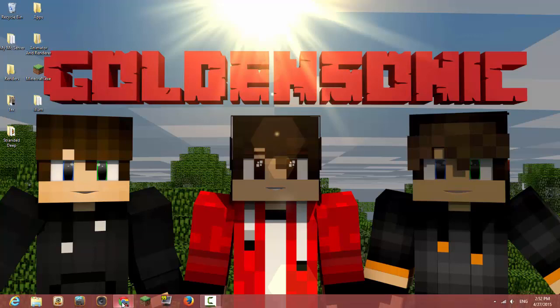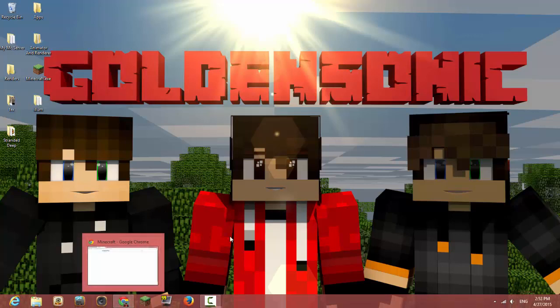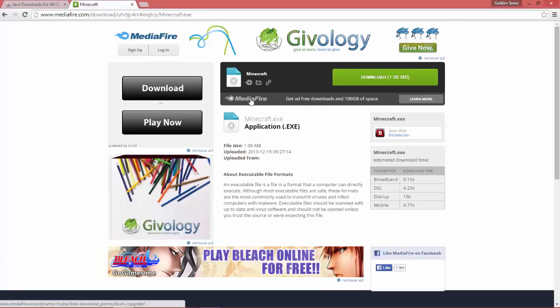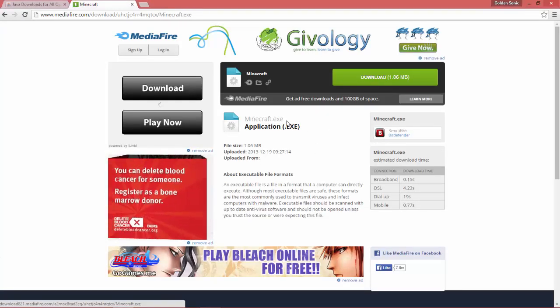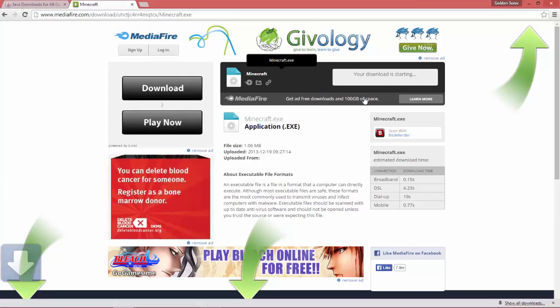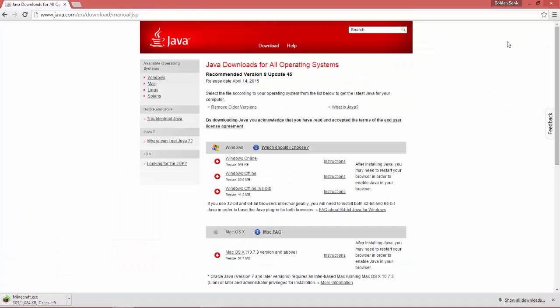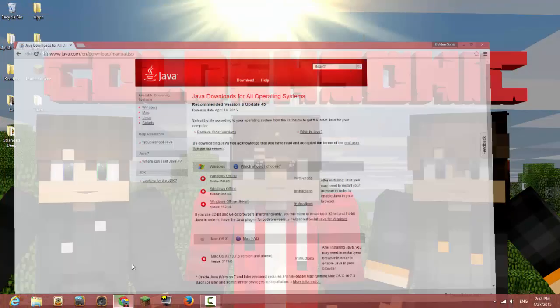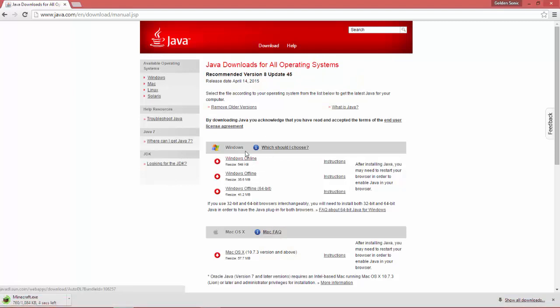First, you're going to need to open Google Chrome or any internet browser that you want. The link will be in the description, so you need to download the Minecraft.exe file. And now you need to download Java. The link will be in the description too, so you need to get in there and click it.